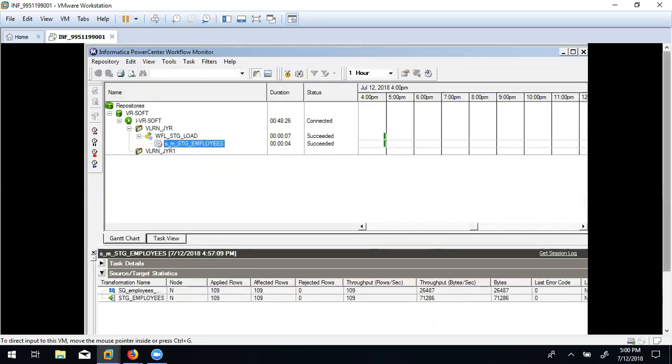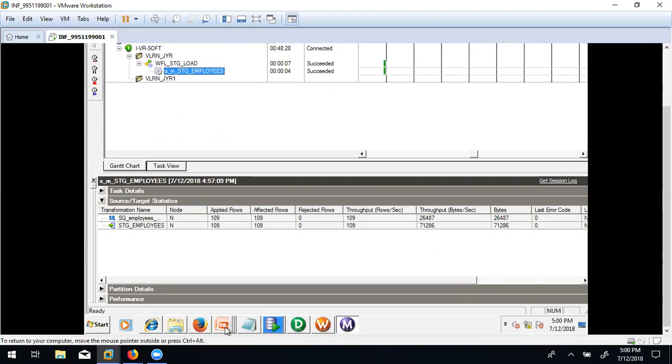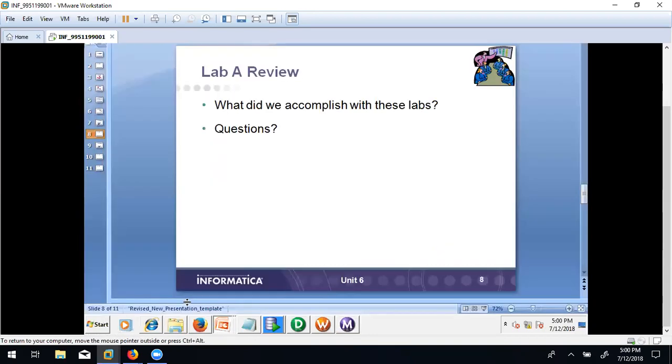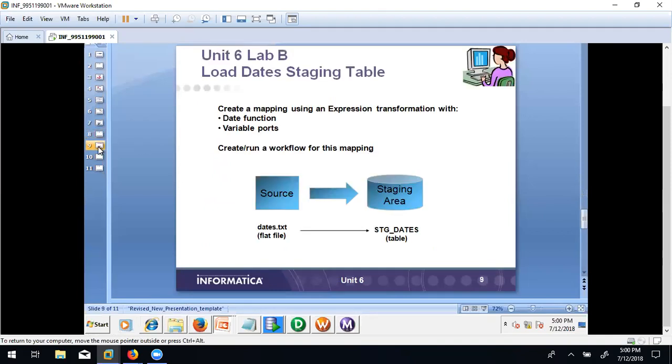Now let's go back to your PowerPoint. So we learned about the reusable transformations, and we did a lab and used that. The next thing is this one, Jaya. I want you to do this. Will you be able to? Yeah, I can do. There is a dates file. You need to load that into stage underscore dates. You have different kinds of logic you need to apply. I will go over a couple of them.